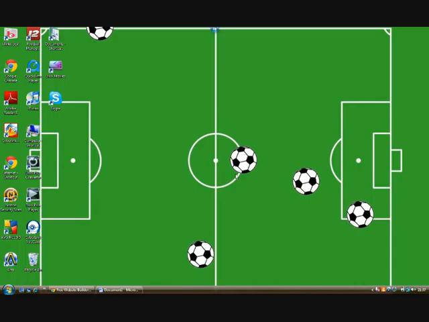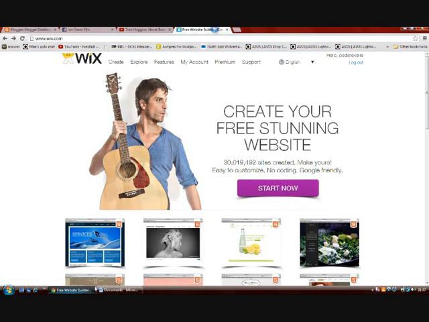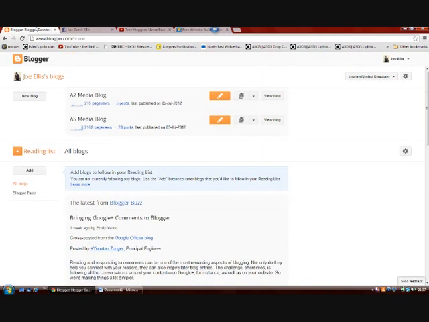This is a tutorial guide of Wix, but I'll compare it to Blogger. So first, I'll take you on Blogger. This is my blog, as I started on the A2 Media blog. But as you can see, I only did 5 posts, and then I kind of developed back into the Wix. And I'll go on to these 5 posts, and I'll compare.